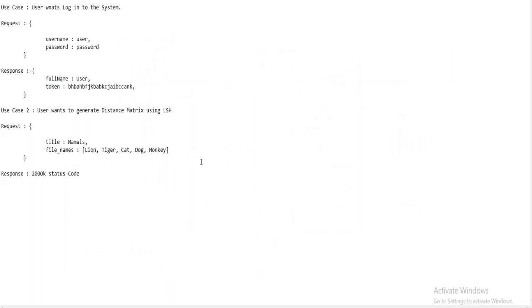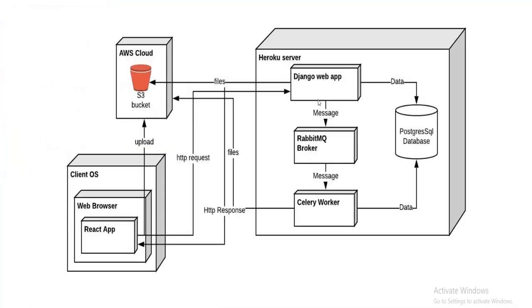The second one is the user wants to generate the distance matrix using LSH. The request is a title and the names of the files. First, the Django web app will get the request and check whether the request is valid. If it is valid, it creates a process object and stores it in the database. Then the process ID is passed into the RabbitMQ broker and the response is sent back to the client.